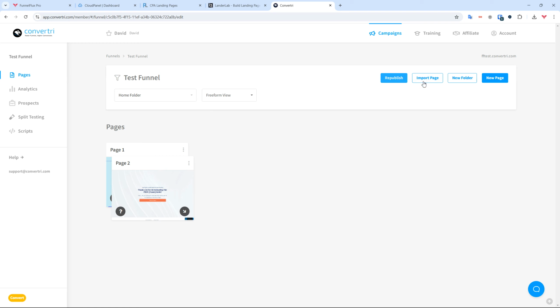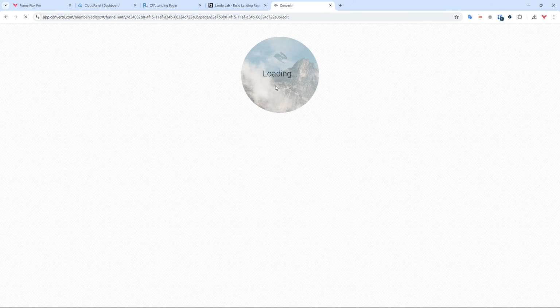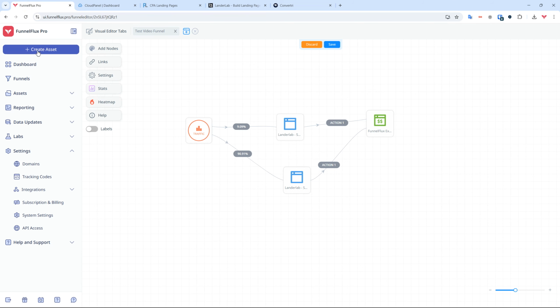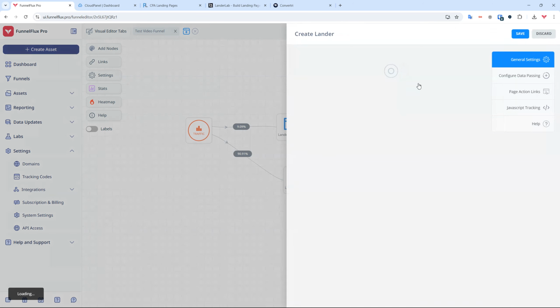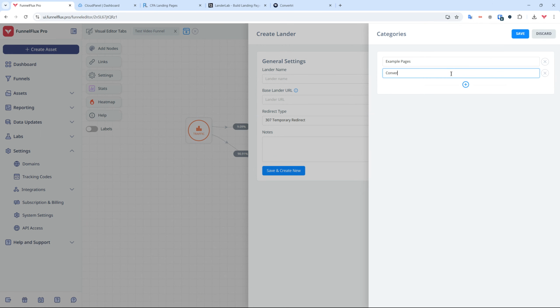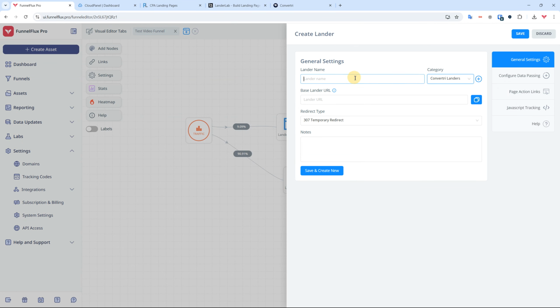Okay, so what I want to do is now figure out the actual funnel to use, or how this is actually going to work. So I think I need to go to page 1 first and edit this and make it go to page 2, or find its link, figure out the page URL, add it as a lander, and so on. Okay, so first let's go back to FunnelFlux. Let's go to Create Asset and add a lander, just to get things ready here. I can add a new category if I want, for example, Convertri landers, and save. Let's call this Convertri page 1.